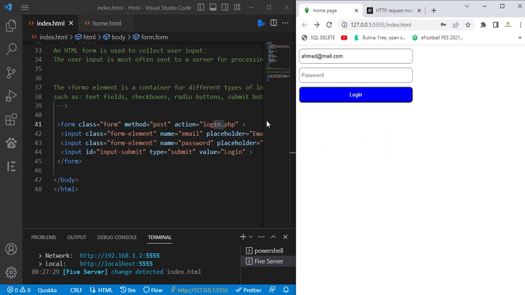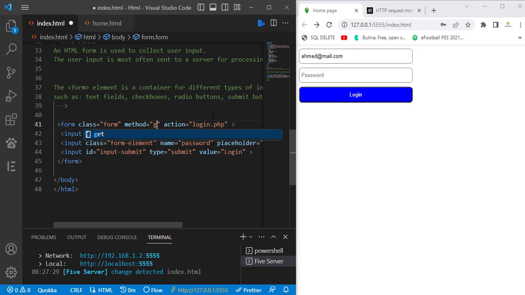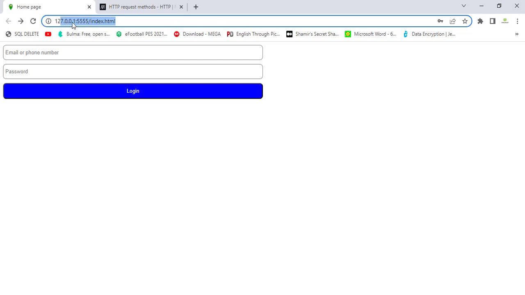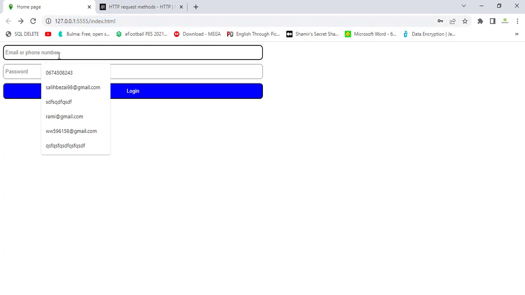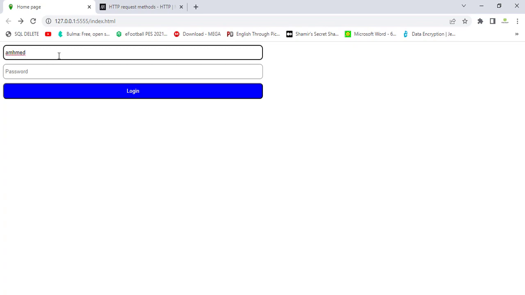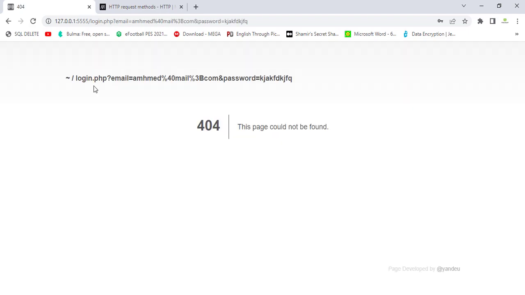So the important thing to know is that when you want to send data, you need to use post. But if you want to retrieve data, you need to use get. I'm just gonna go back to get so I can show you what I mean. Now if I do get here, I want you to take care of the URL. I want you to keep looking at this URL. So what's gonna happen there? Look, I'm just gonna write ahmed@mail.com.